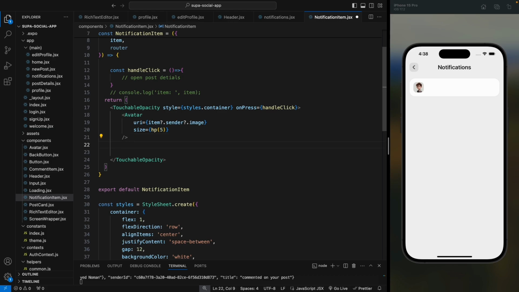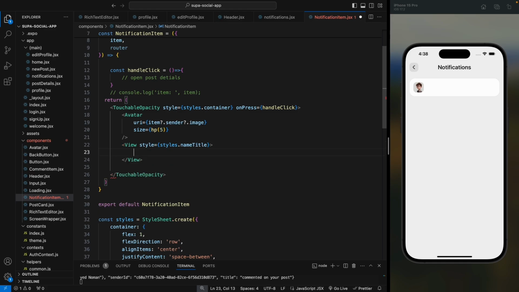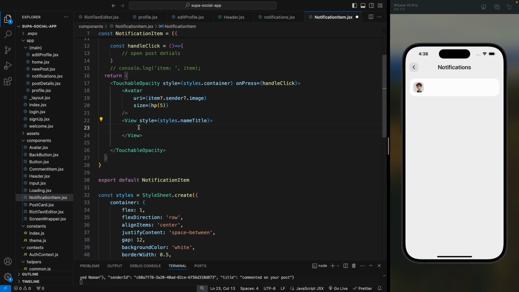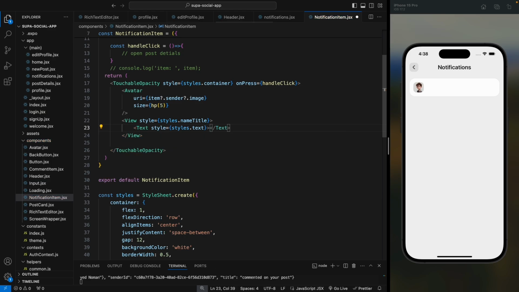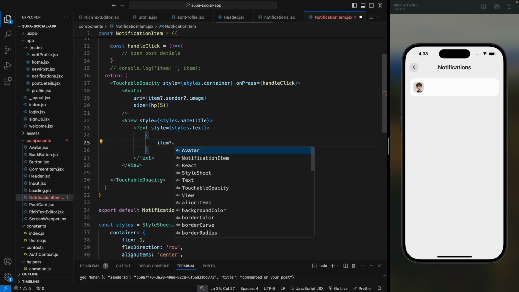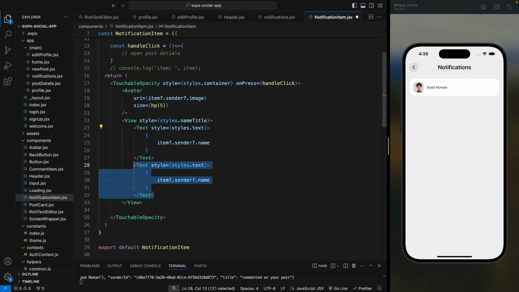and let's create a view and give this a style of name and title. And in this view, we're gonna show the name of the user and the title for the notification. So we have the following styles for this one. Now let's create a text and give this a style of text. Then inside this, we're gonna show the name of the sender. So item.sender.name. Let's save this. So there we can see the sender name, and let's just copy this for the title of this notification.